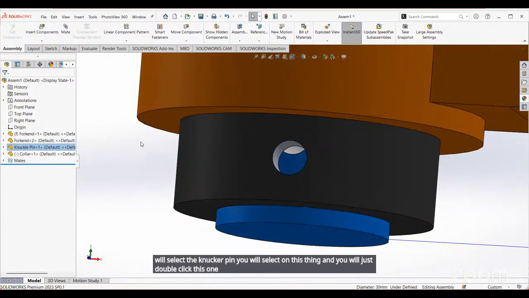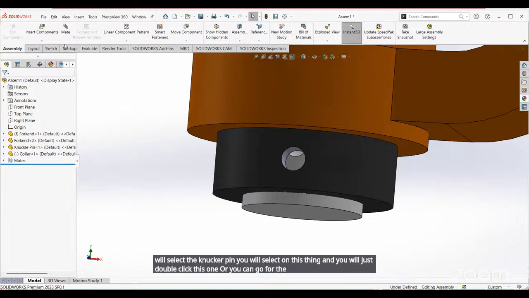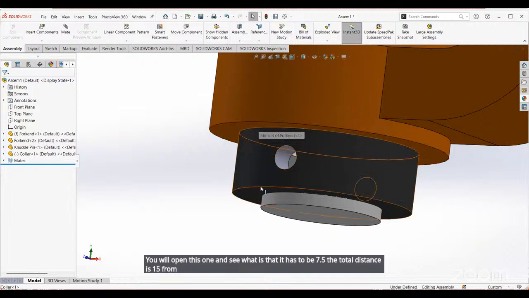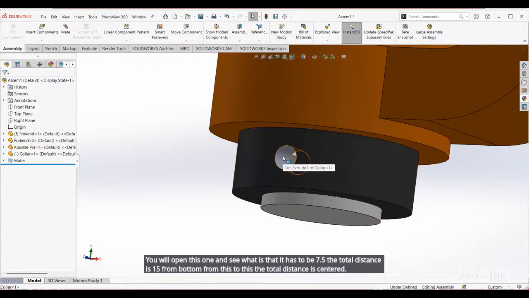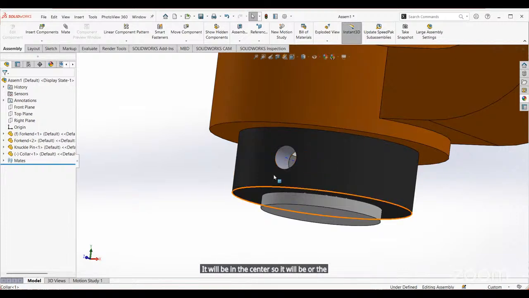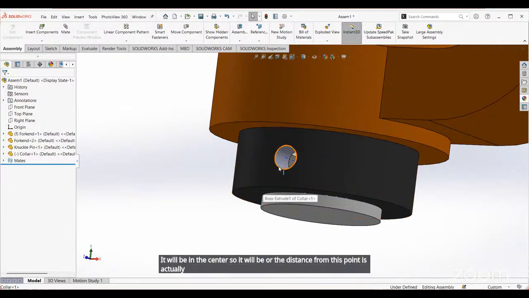Or you can go for the... You will open this one and see what that is. It has to be 7.5. The total distance is 15 from the bottom. From this to this, the total distance is 17. It will be in the center, so the distance from this point is actually 7.5. So you have to make sure.